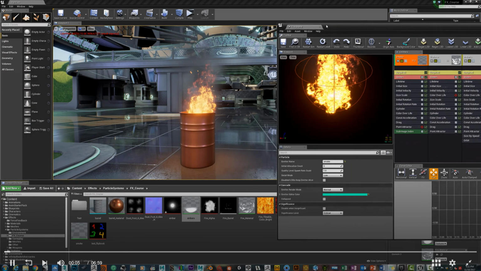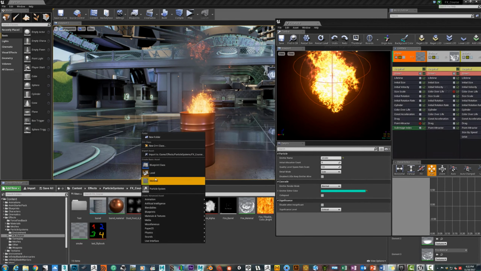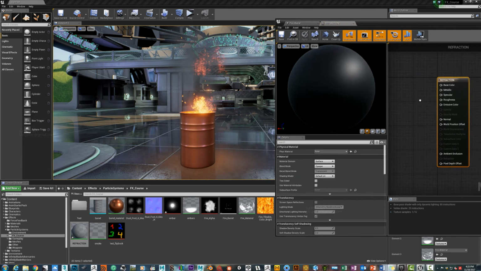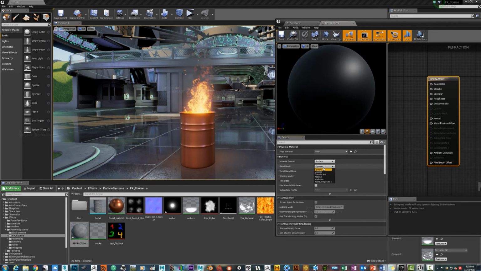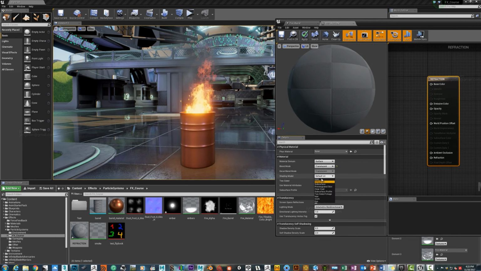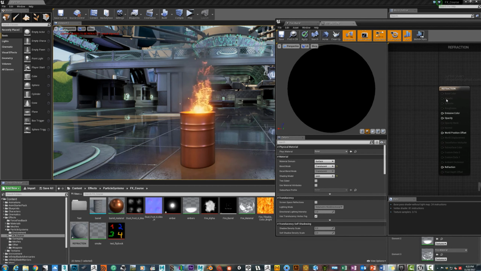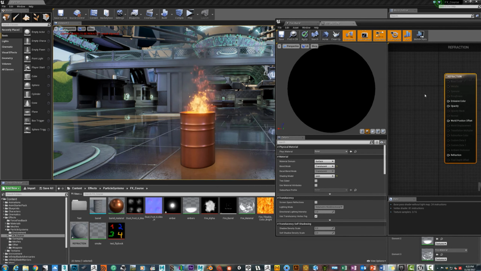So let's get with it. Let's make a refractive material. Let's try refraction. Okay, so refraction, I actually need this to be translucent. I don't need lighting. I don't even need it. I don't think I'm going to put two-sided.